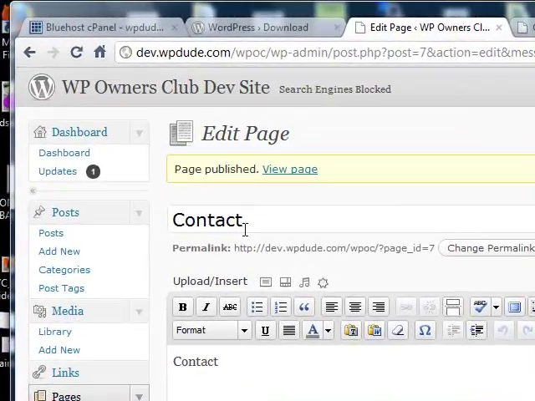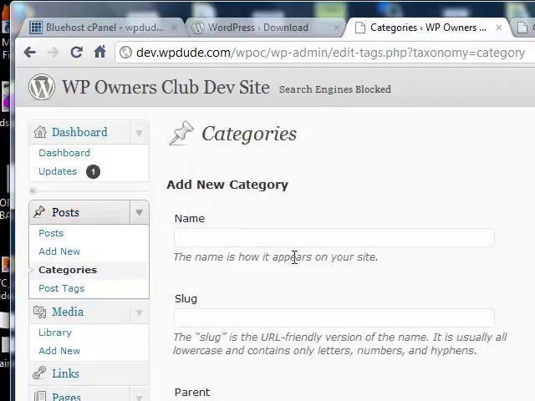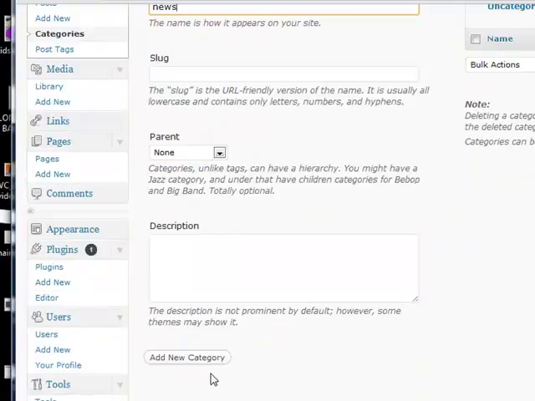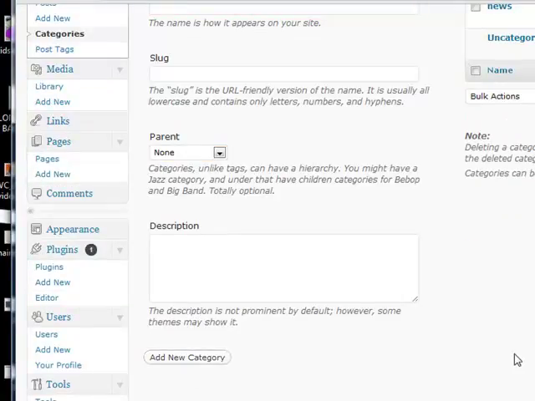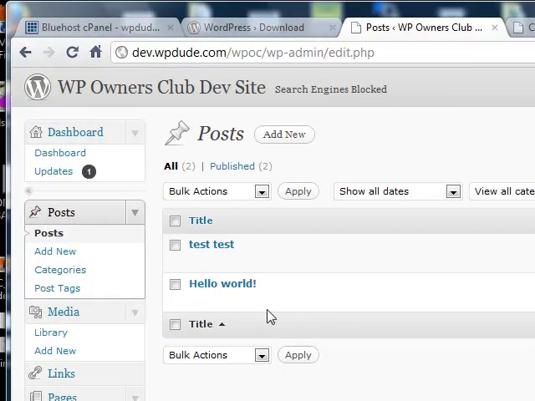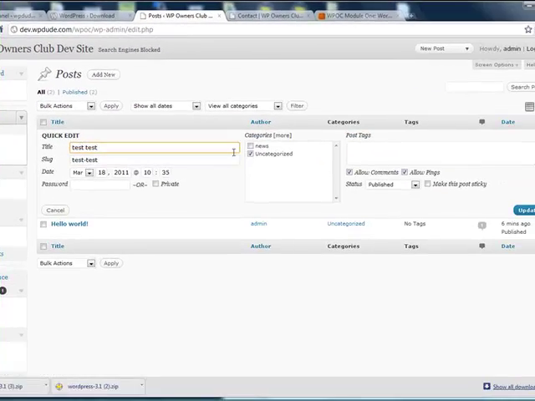Moving back to organization, there's the category, and there is the tag management section. So if we click on categories, we can add a new one. Let's call it news, for example. Add that category. Now we can start assigning posts into that category. Let's put hello world into news.